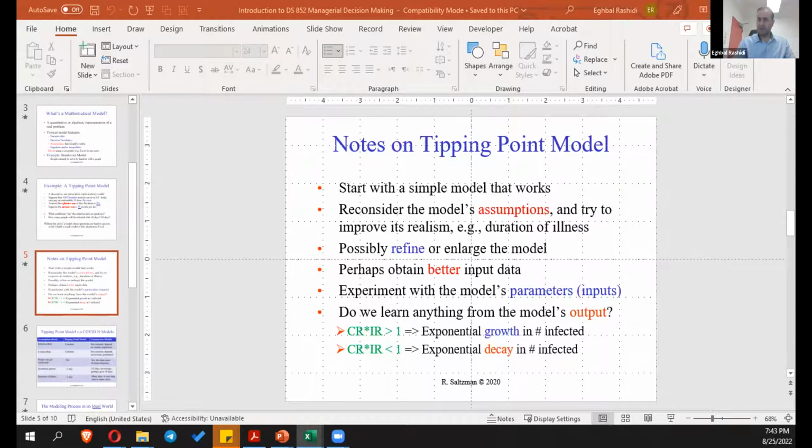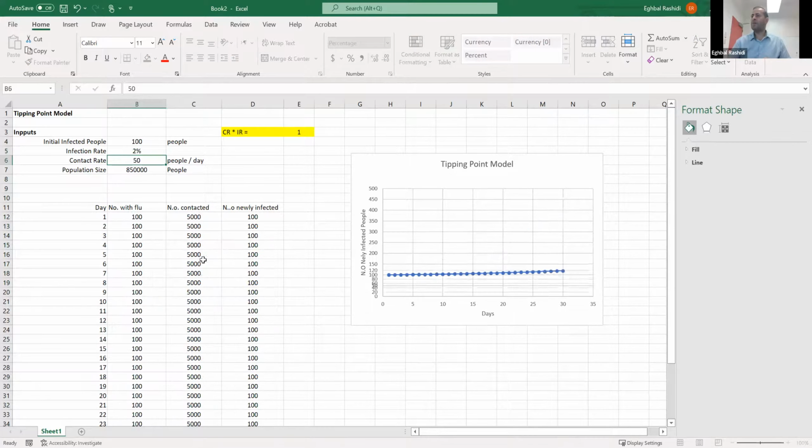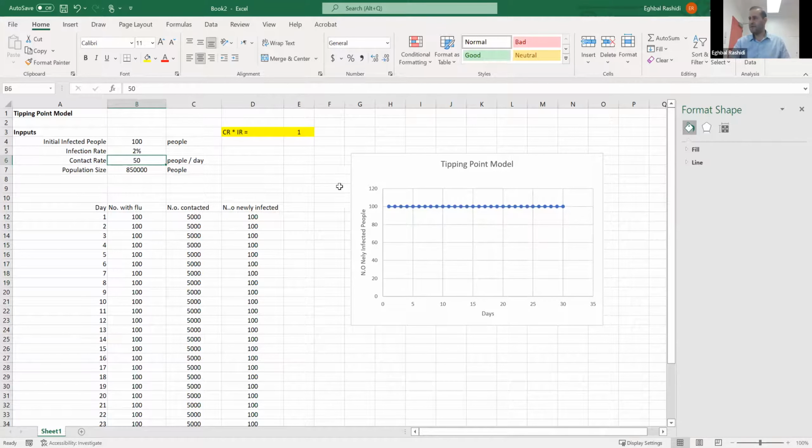Contact rate multiplied by infection rate. These two parameters are very important in our model, as I said before. Right now the infection rate is 2% and the contact rate is 50. That's why we have a flat curve. That means we have 100 people infected each day. It doesn't grow, it doesn't decay.